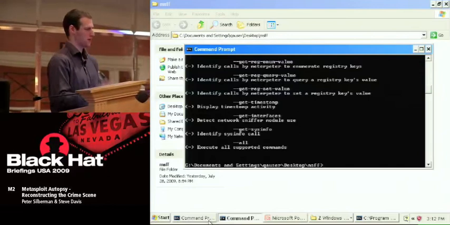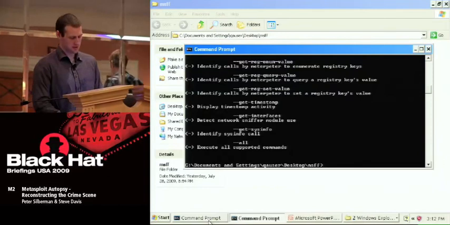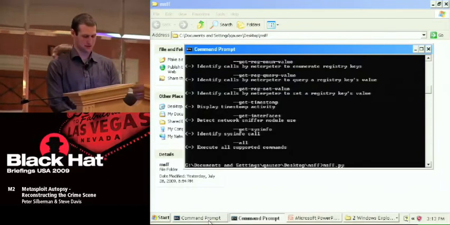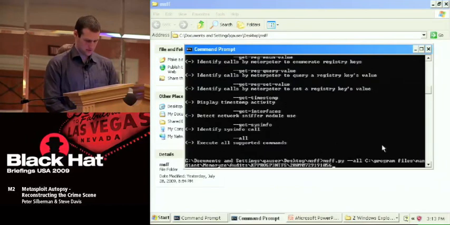You can use one command. I don't know why you wouldn't just use the all, and I'm not sure why we didn't think of that, but we didn't. So we added the all last, as you can see, because it comes up last. So --all. Look at that.